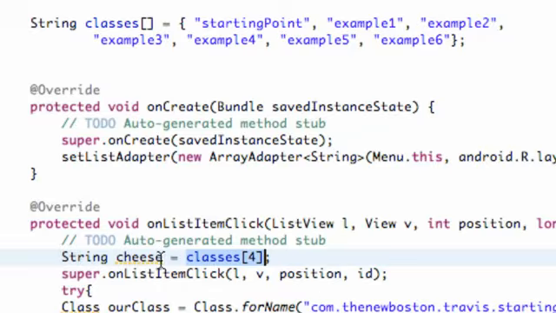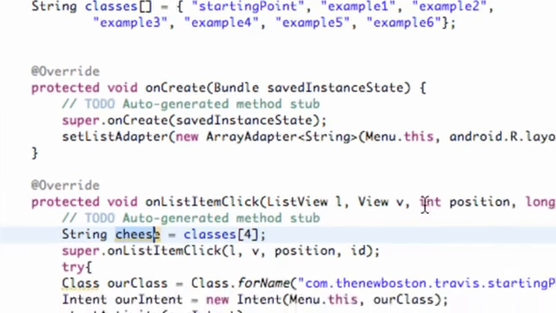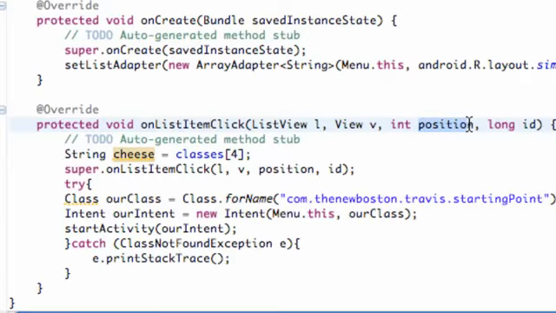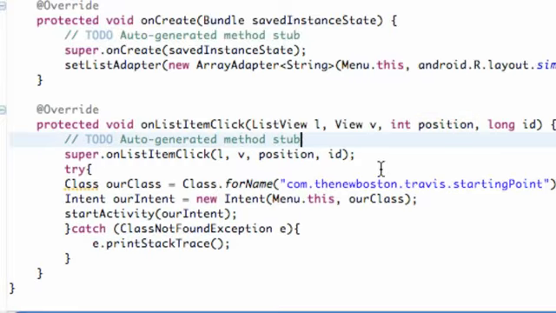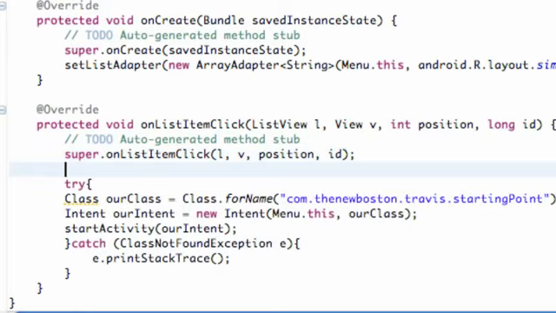But that's kind of how this variable is going to work. Our cheese variable is going to be equal to just one spot of our classes array. But since we're getting the position, it's giving us that data, we can use this variable that they called position within this class. Oh, I'm sorry. And we want to also move this string below the super line right here.